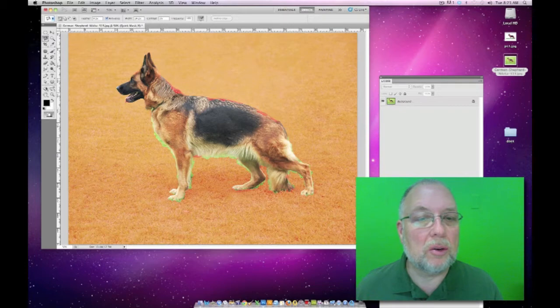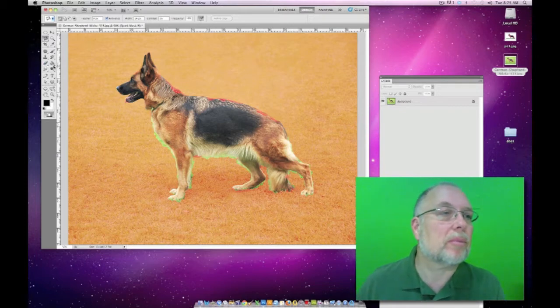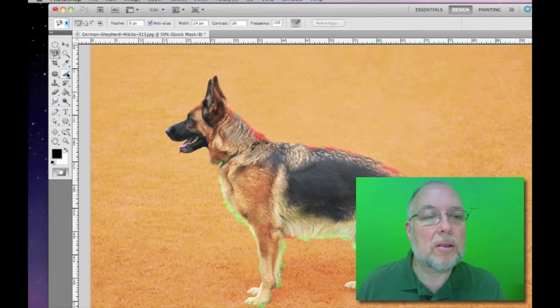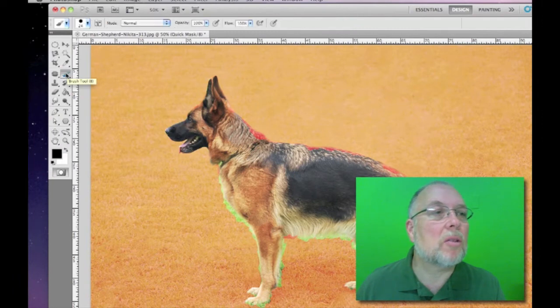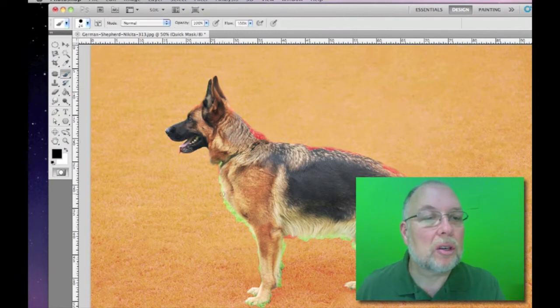In order to select more, we can use the paintbrush of this quick mask, and then we can color in here with the brush what we haven't selected.